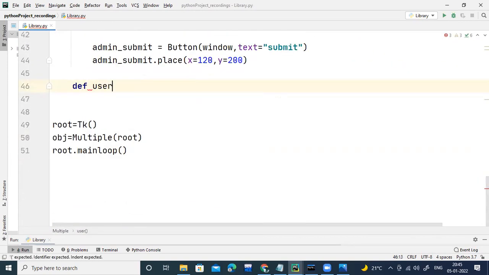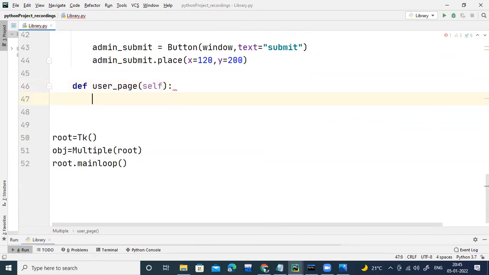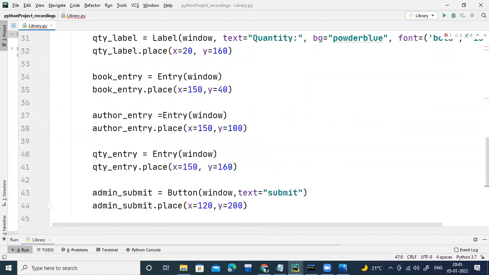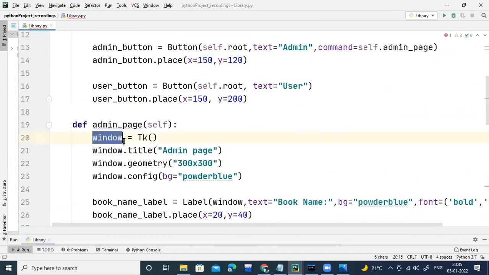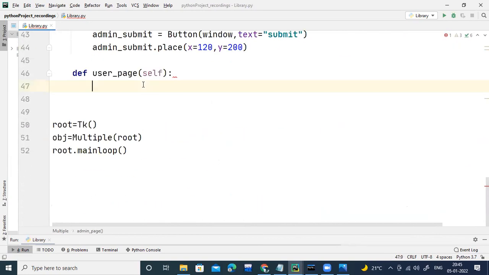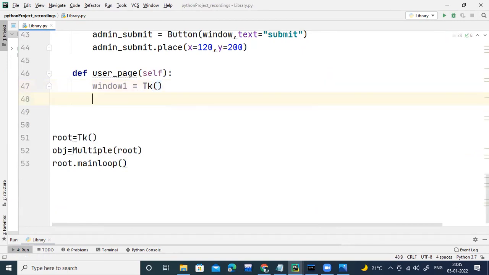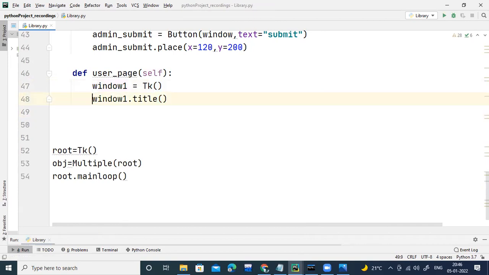I'll be taking one method with the name user underscore page. Now, like in the admin page, I've taken one variable and I've called the tk function to create one window. In the same way, I'll be taking one more variable here. Suppose window one. You can take window also, but instead of getting confused, I'm taking window one. Window one equals to capital T and small k. That is representing a function to create a new page. Now, I'll be writing window one dot title. What should be the title? User page.